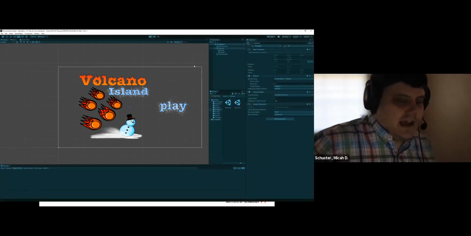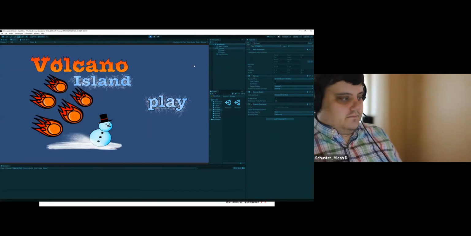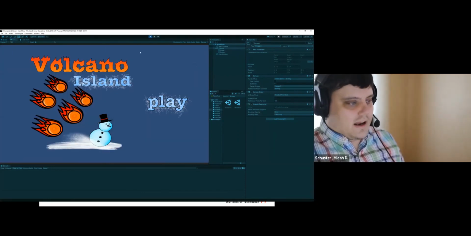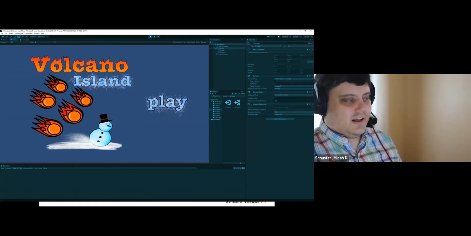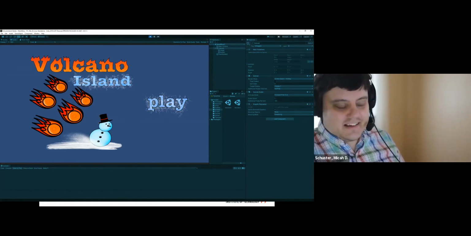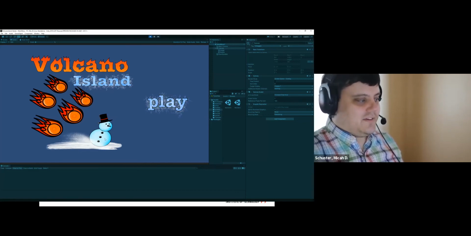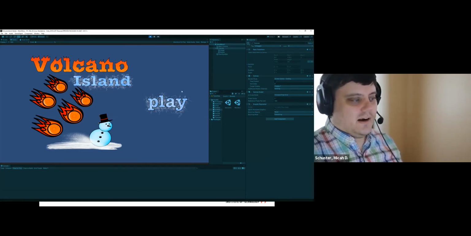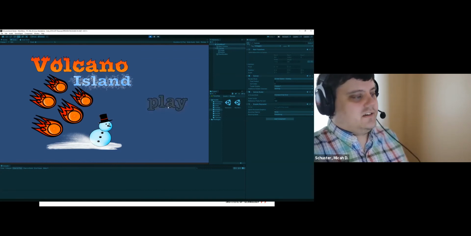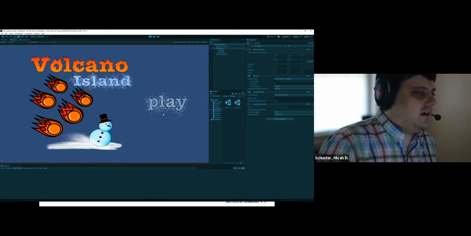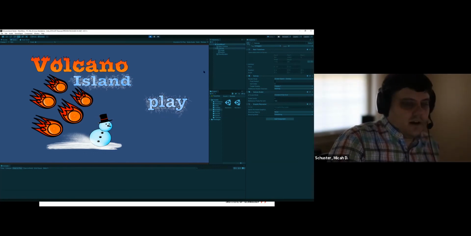So if I press play in the main menu scene, this is what I get. So I hover over play, I can click play. Doesn't really do a whole lot. Notice how the hover's not working. Technically, the button is selected right now because I'd already clicked on it. So I have to click off of the button in order for the hover stuff to actually work correctly. So that's what my main menu scene looks like at the moment.